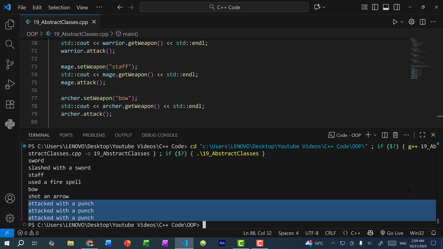Because the pointer is a game character type, when we call the attack method, it is going to look for the attack method in the game character class instead of the object it is pointing to. So even though it is pointing to warrior, mage, and archer, because it is specifically a pointer to game character, it is going to look for the attack method in the game character class and not check to see if the method has been overridden.